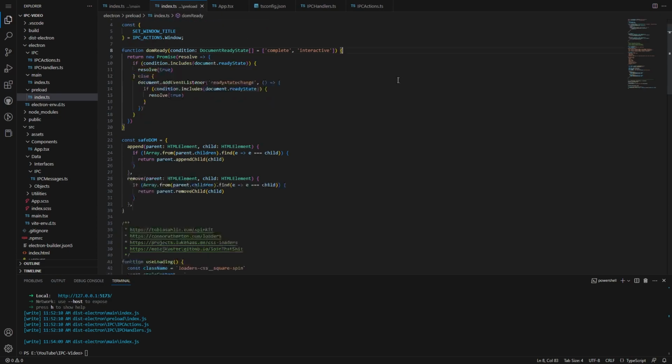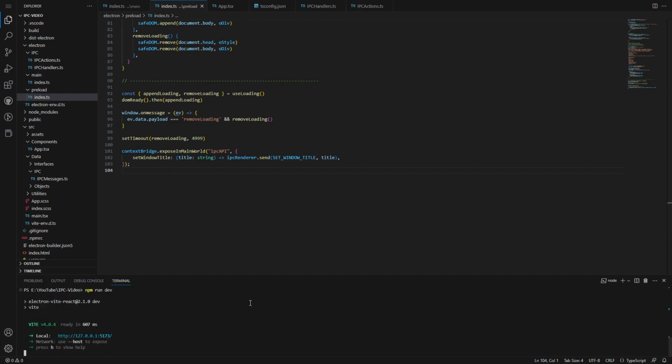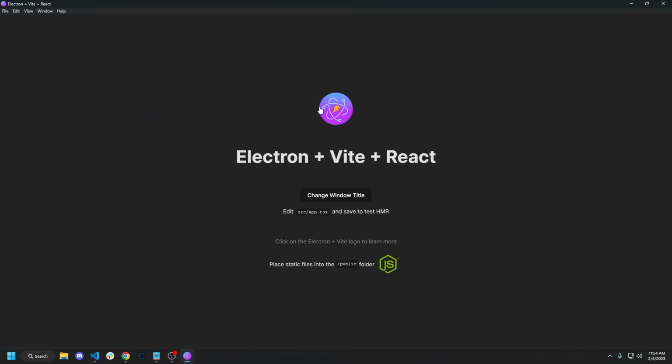Now we have set window title that we can use inside of our preload. Expose that in the IPC API main world. And if we do npm run dev down here, it should start up and we shouldn't get any issues. So now we see this. Our current window title is Electron plus Vite plus React. If this does work, we'll see that change once we click this button and it says IPC is working. So currently we do have a working inter-process communication system.